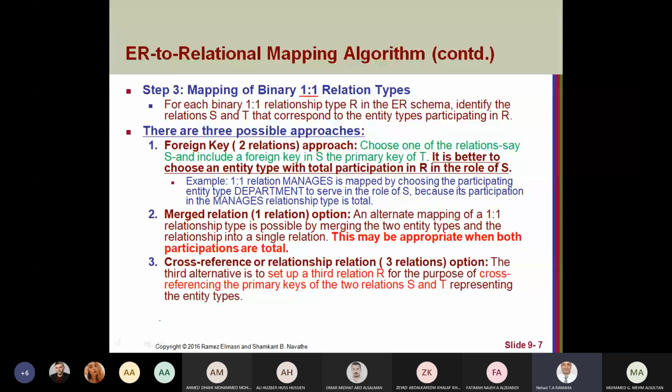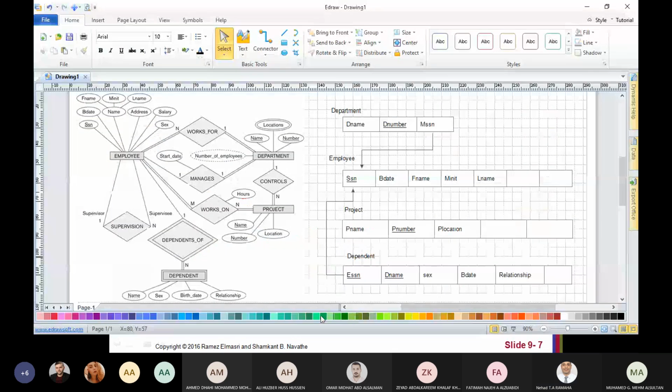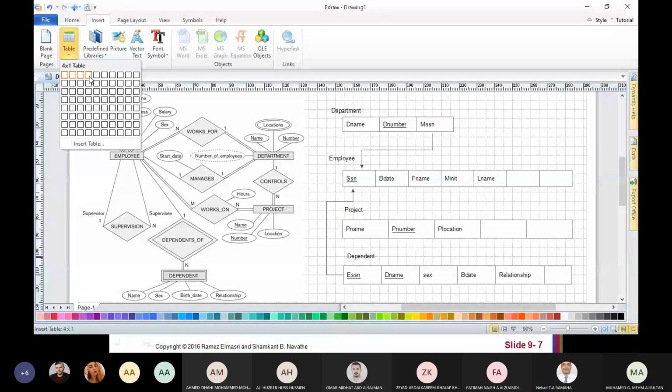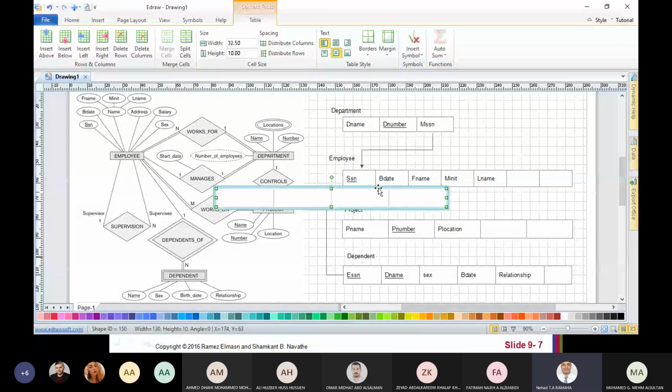Third option, that you need to create a new relation for this relationship. This means I come like this, right? Okay, we have manage. Okay, we create a new relation for this manage.